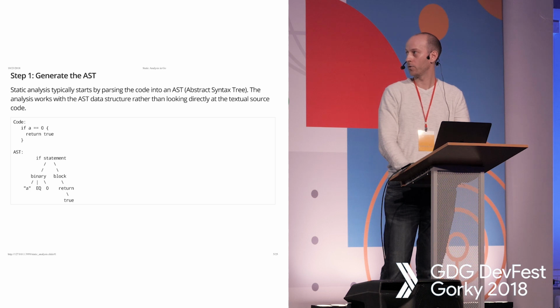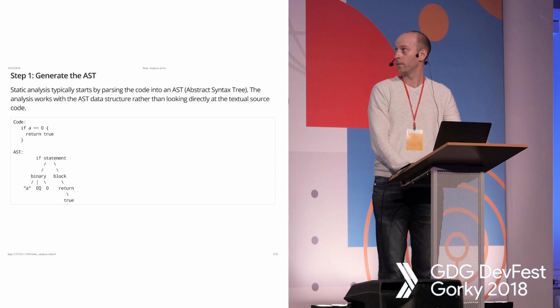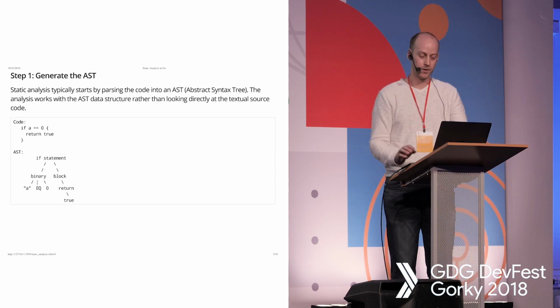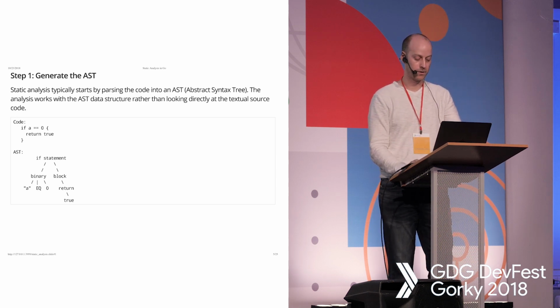And then it has children representing the a equals 0. The if statement has another child, which is the block of code to run if the condition is true. And it has a single child, which is the return statement, and that has a single child, which is the true argument. So this just gives you a refresher on what an abstract syntax tree looks like.